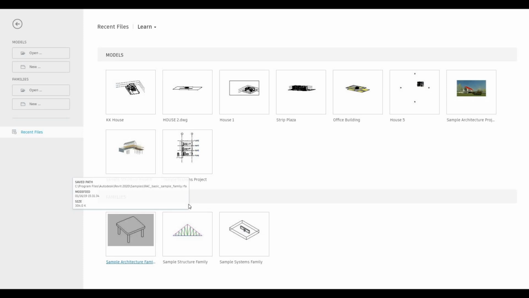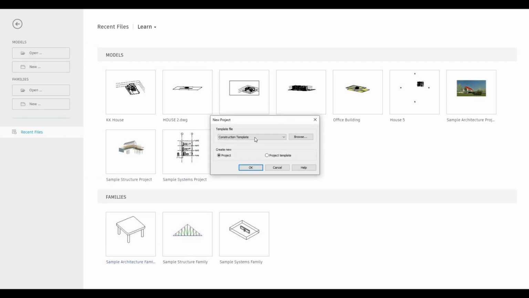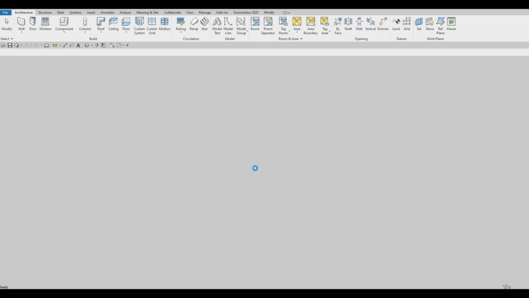So to start, let's open a new architecture template. So go to New, go to Dropdown, and click on Architecture Template, and press OK.